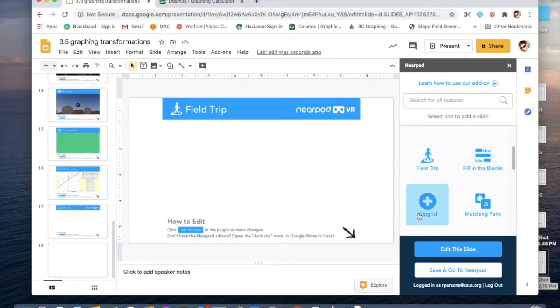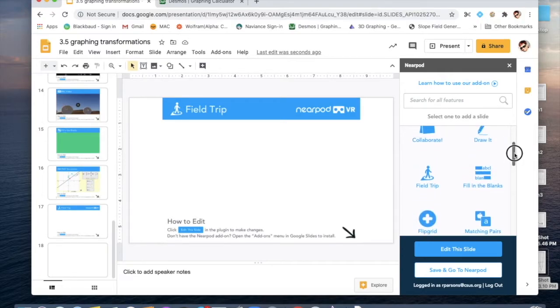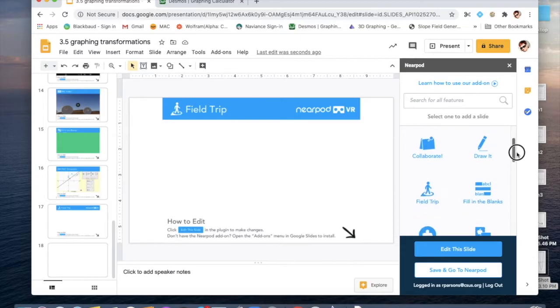You can see that Flipgrid is an option, so you can insert a Flipgrid into a Nearpod. Flipgrid will be an option in Module 2.